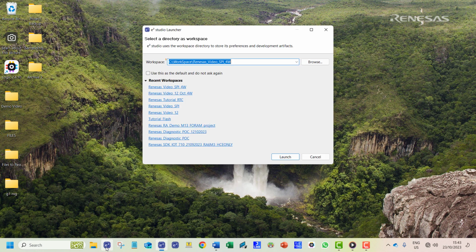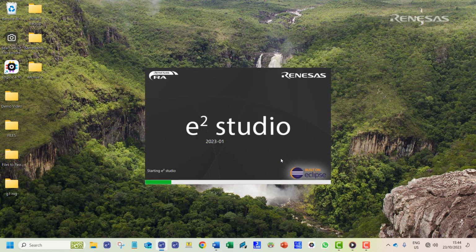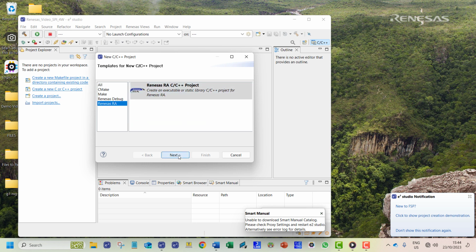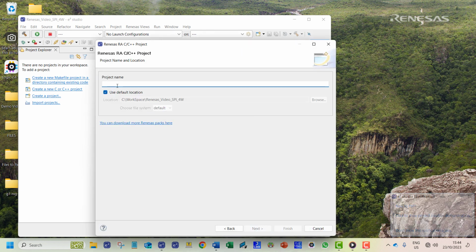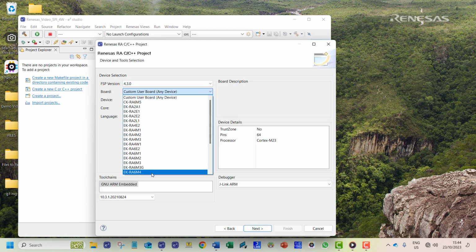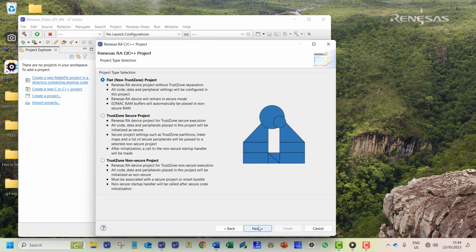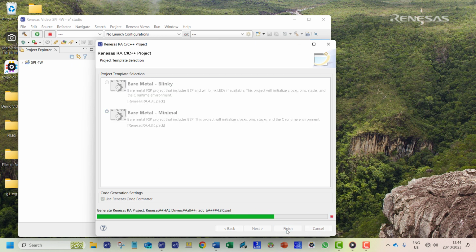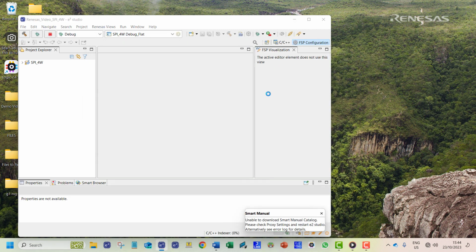To begin, we open e² studio. In a new workspace, we create a project called SPI_4W. As the device, we select the EK-RA6M4. We keep the default settings for flat project and executable build. For template, we select bare minimal. Once we click Finish, the project will be set up.